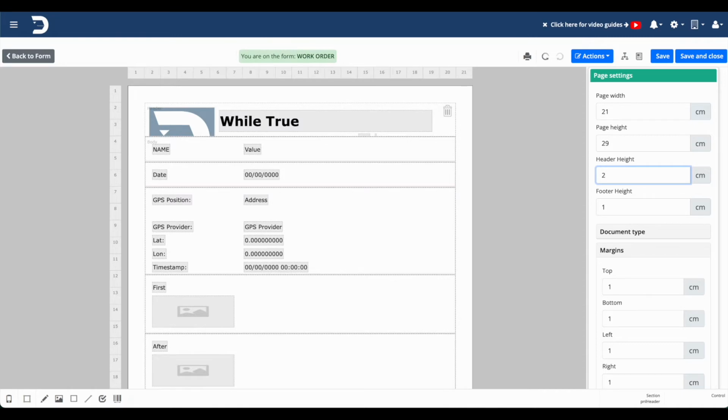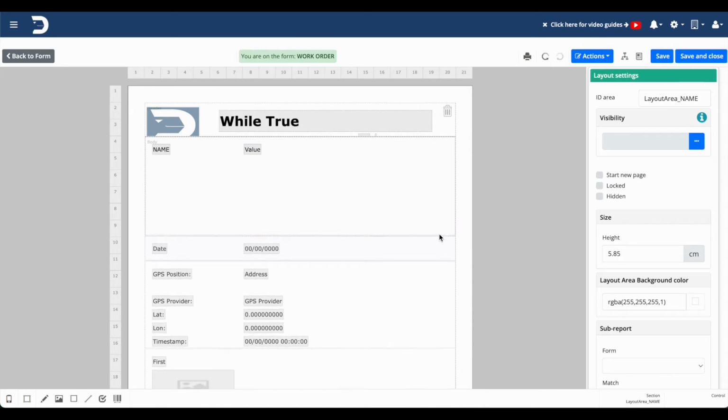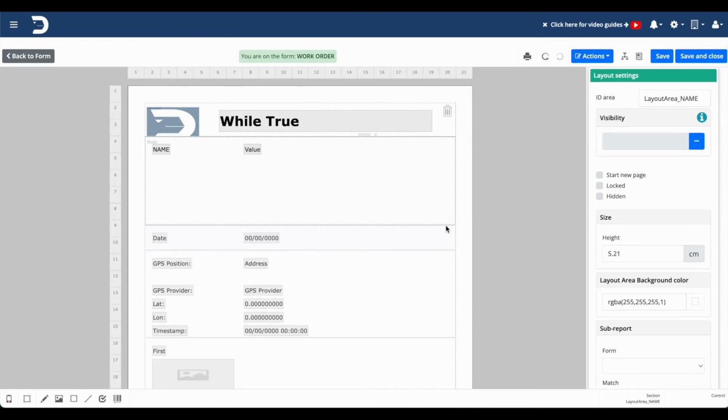Let's organize now all the information. All the different fields have been divided into sections. We can change the dimensions of these sections if we click on the corner and drag it. We can use the drag and drop to fix it.